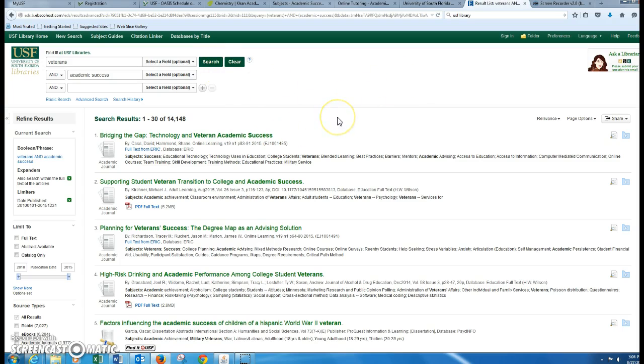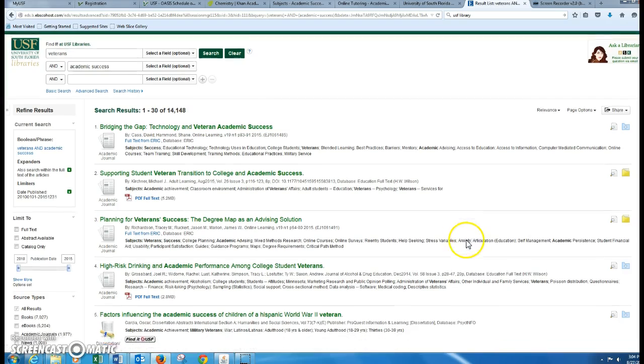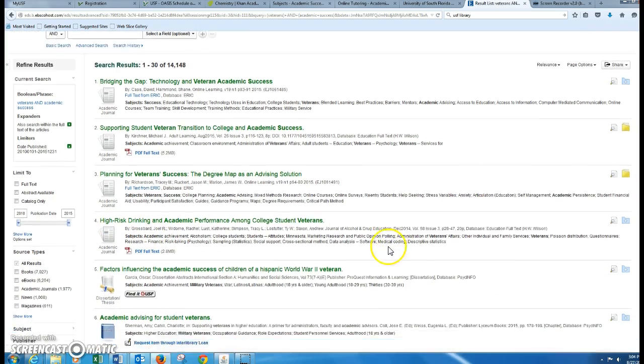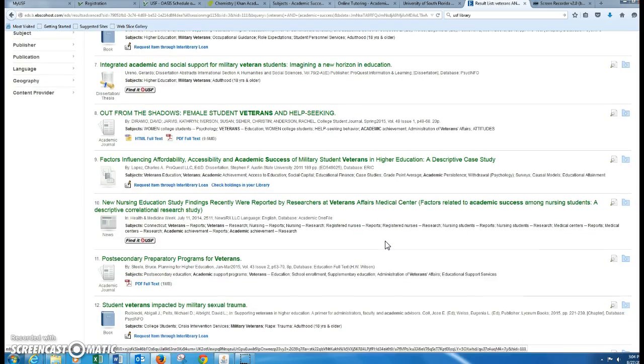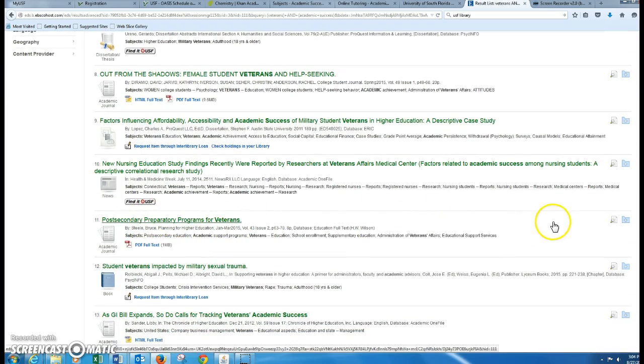Okay, so say the first step is maybe just to look at the article title, because that'll give you some information about what the article is actually going to be about. So maybe supporting student veterans transition, that's something I'm interested in, so I would come over here and click add to my folder. Planning for veteran success, again, maybe I want to read that one. High risk drinking, no, not really interested in that. Let's keep going down. Post-secondary prep programs for veterans. So maybe those are the three that I'm going to be interested in reading and using for my paper.